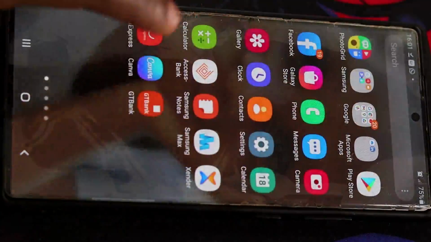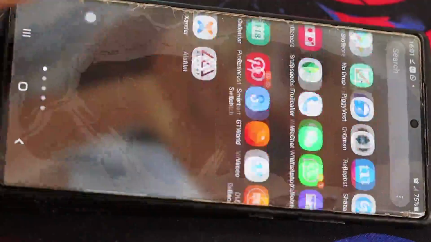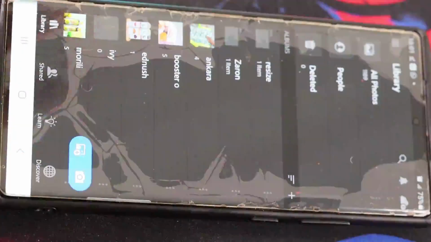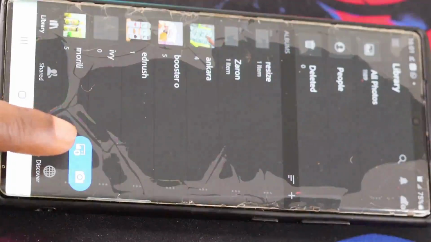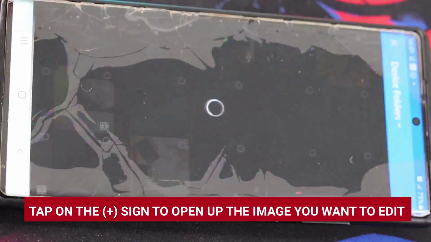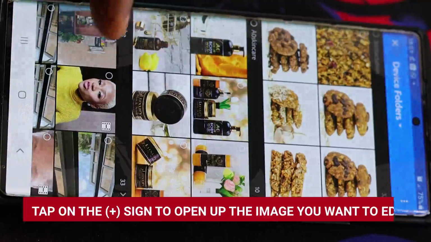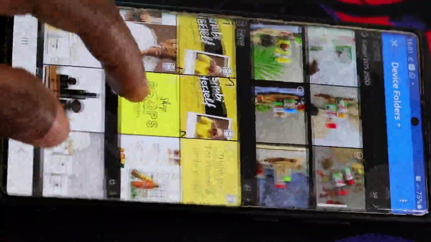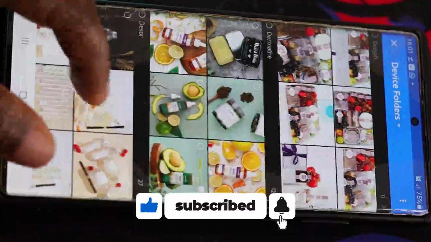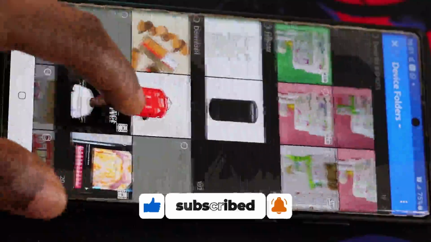Then I open up Adobe Lightroom. Yep, tap on it. Open. This is the interface you're gonna see first, and then I tap on this plus sign to open up the image. This is my gallery now, so I go down to downloads, because that's where the image saved in my gallery. So I'm going to the downloads folder. It may take some time if you have a lot of images in your gallery.